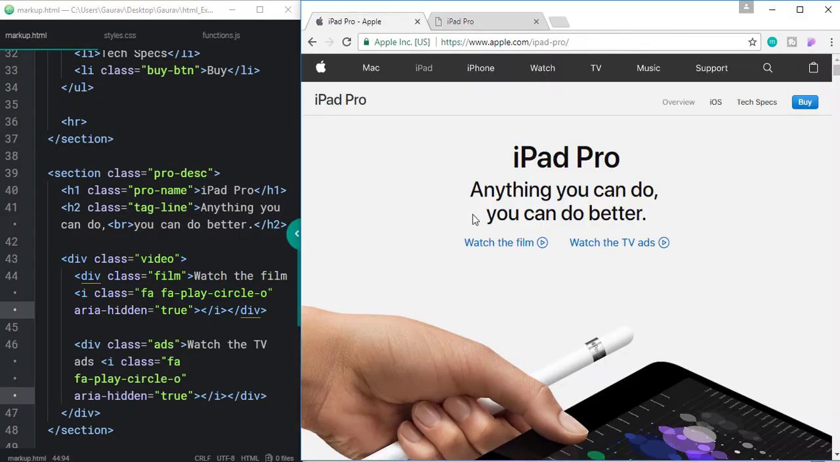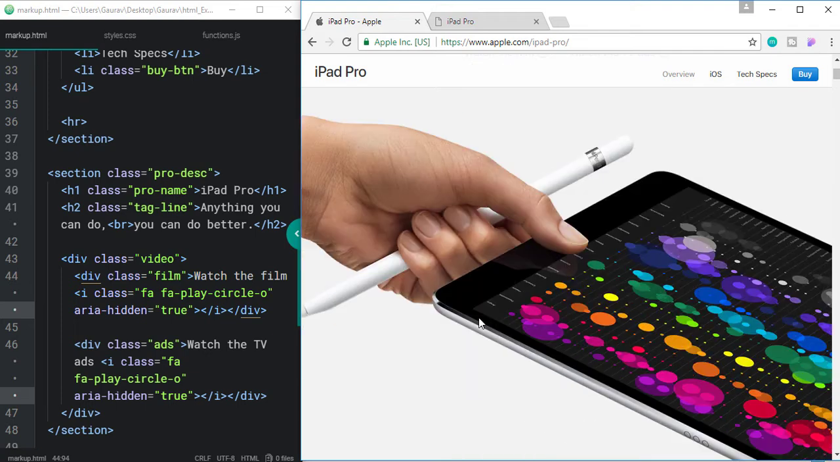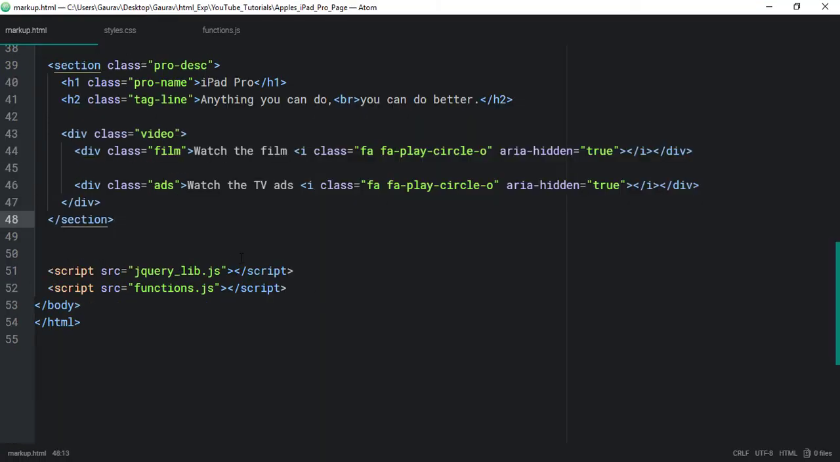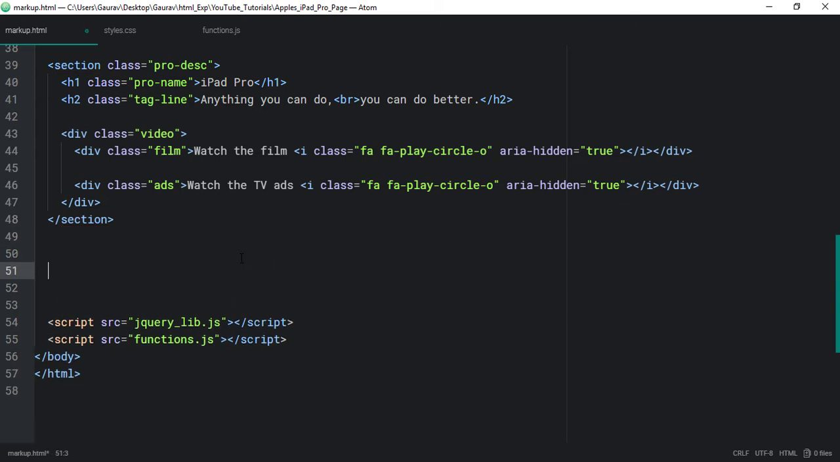So now let's create this hero image. So I'm going to create a section with a class of hero.